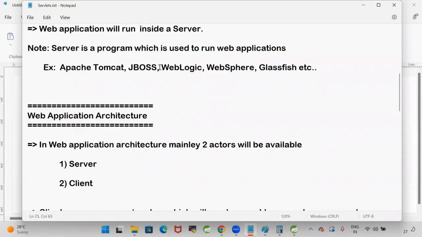The WebLogic server is given by Oracle company, and it is a commercial server. The WebSphere server is given by IBM company, and that is also a commercial server. So we need to purchase WebLogic and WebSphere. But Tomcat, JBoss, and Glassfish are free servers. We can download them and use them.